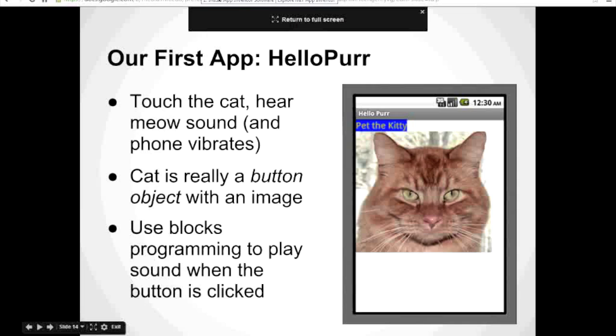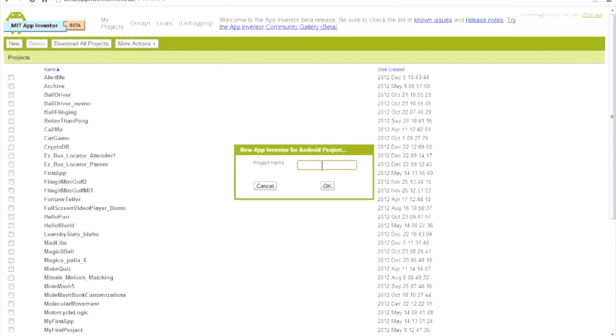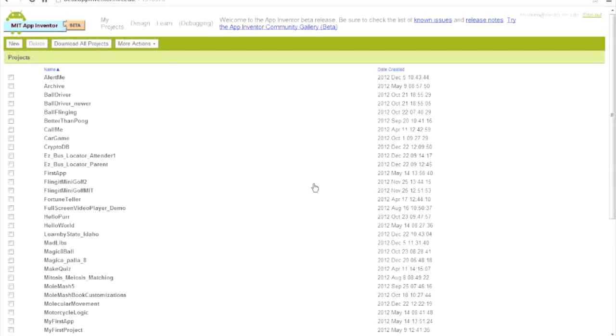Okay. I'm going to show you Hello Purr before we build it. You can follow along with me if you want, but I'm going to do this pretty fast, and then we'll go back and make sure everybody gets Hello Purr done. So I'm just going to put my initials. You can't have spaces in app names. They have to be all alphanumeric.